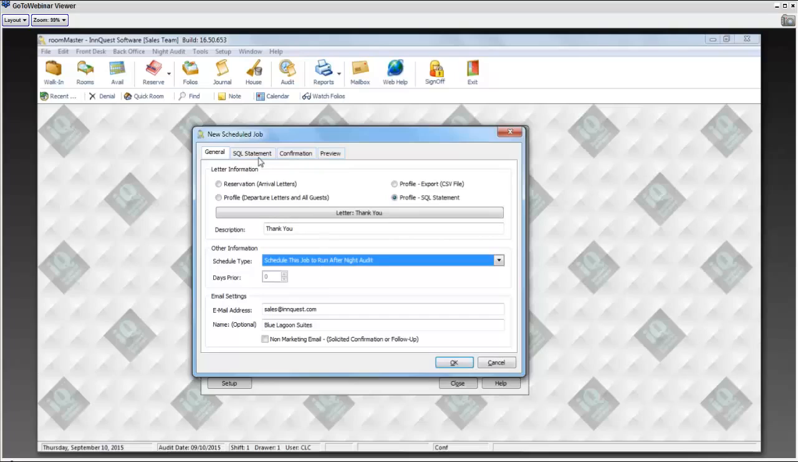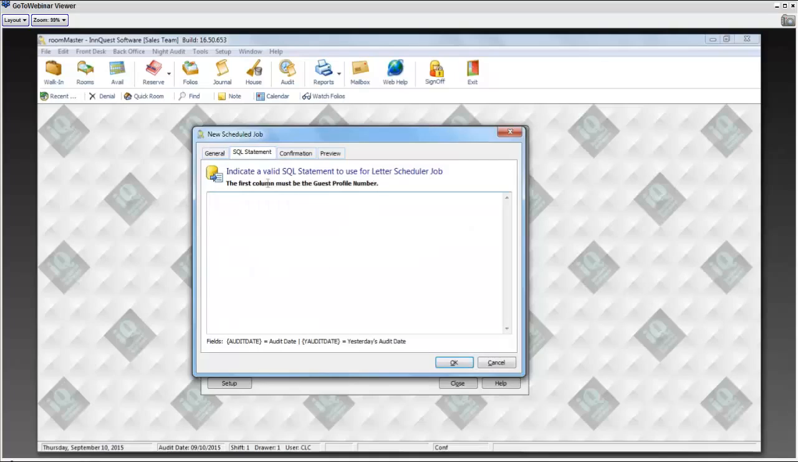And then because we selected Profile SQL Statement, we're going to go to the SQL Statement tab, and we're going to write this SQL statement. Basically what we're saying is we want to select the VIP number from folios, where the checkout is equal to. And then across the bottom, you'll notice you have some fields here. So if this is something you're running every single day, and you want it to send to guests that are checking out today, and you're running it post-audit, then you need this to be today's audit date. So you want to see where the checkout date on the folio is today's audit date.